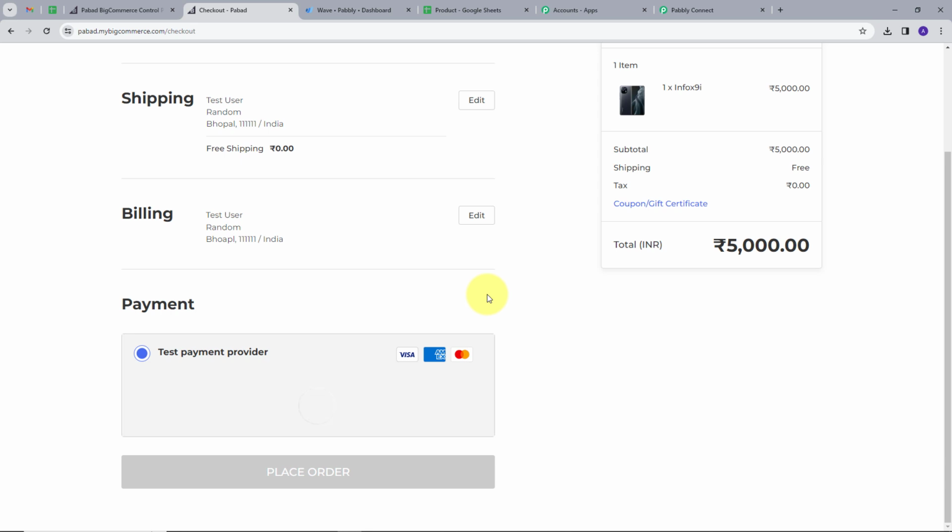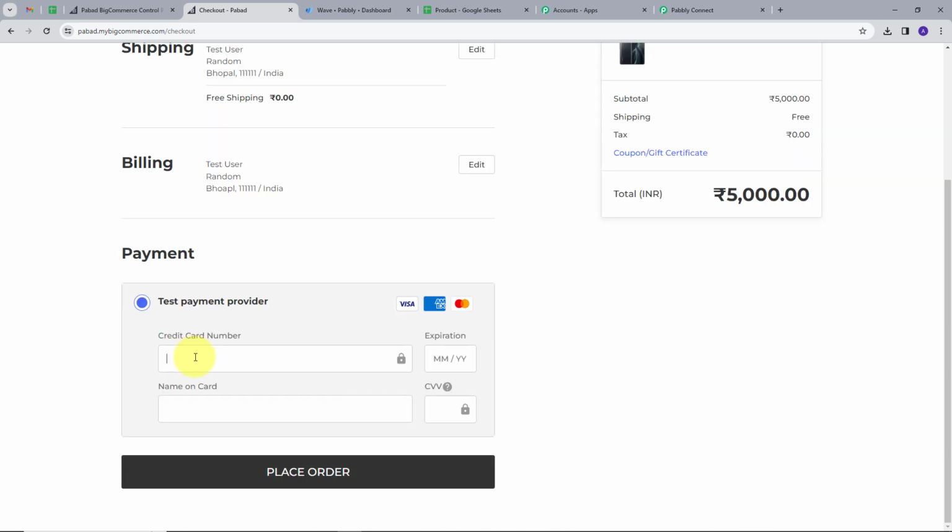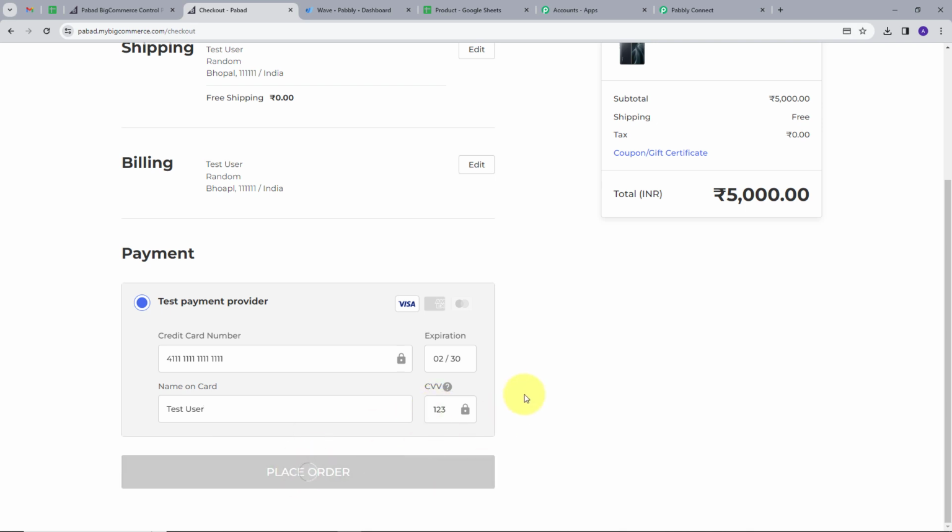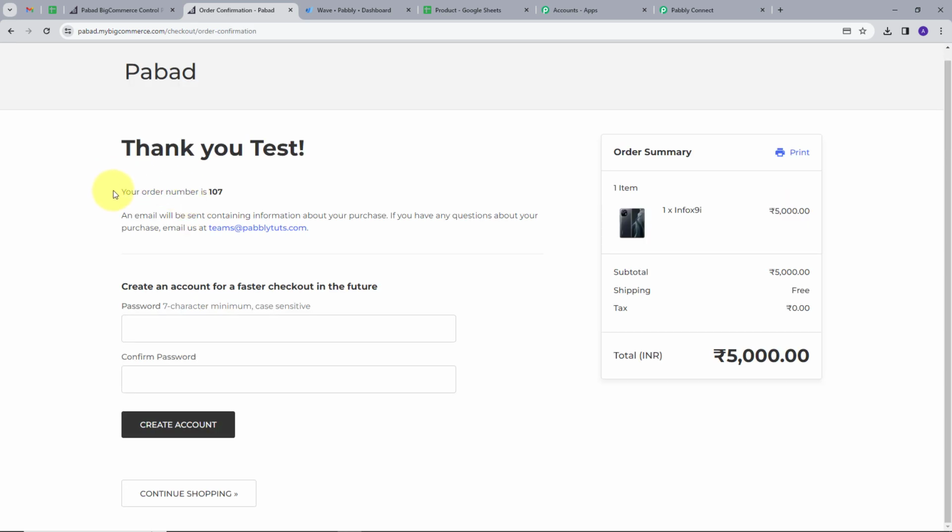Now I have to make a dummy payment. For that, I'm going to fill a dummy credit card number. Now I will give a fake expiration date and the name of card owner will be test user. And I will give a random CVV and I'm going to place order. As we can see, my order is placed and this is my order number.